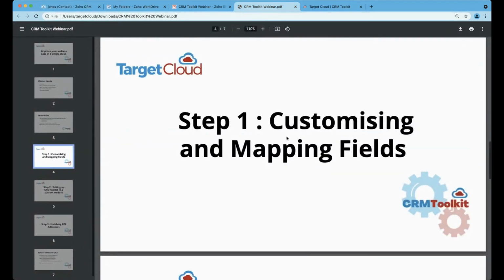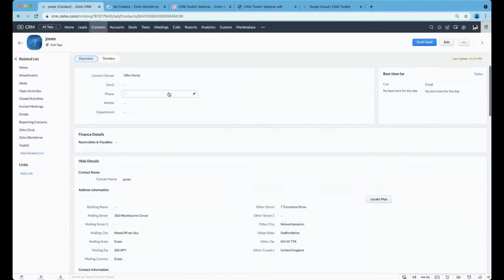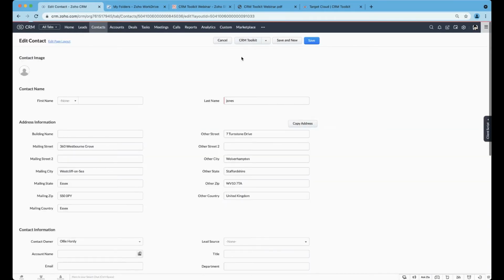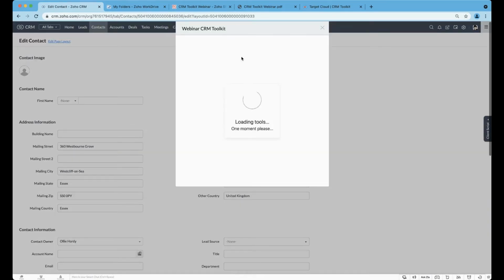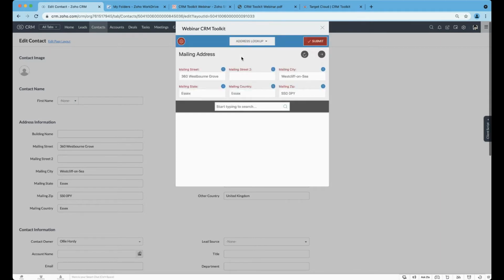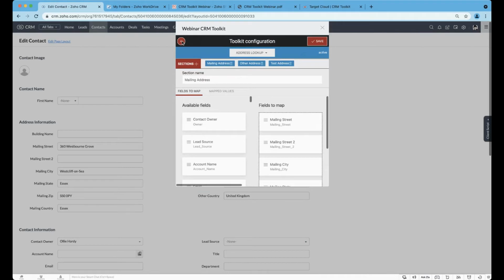I'm now going to show you how we can customize the fields that we map the addresses to. So let's go back to this entry, and you can see here we have mailing street 2, which currently isn't mapped, and also a building name. So these are 2 custom fields that we've added in. So let's go to edit mode. And when I click on CRM Toolkit, if I'm an administrator in the CRM, so I have an administrator profile, then this setup icon will be available at the top of the section here. So let's click on the top section, and that will bring up our setup interface.